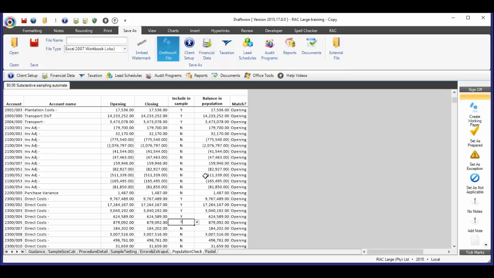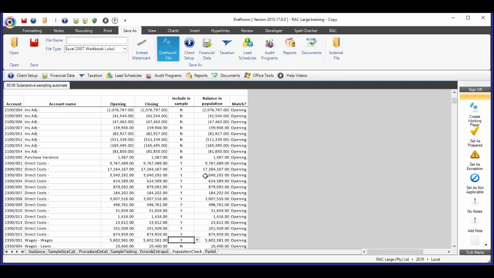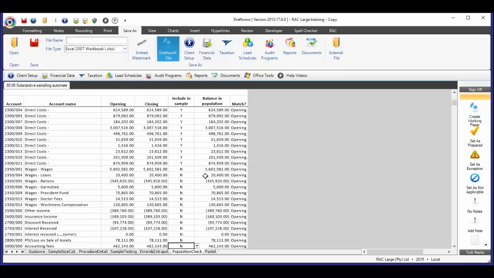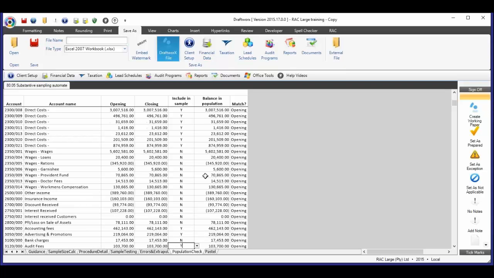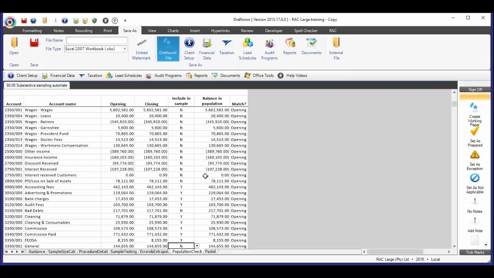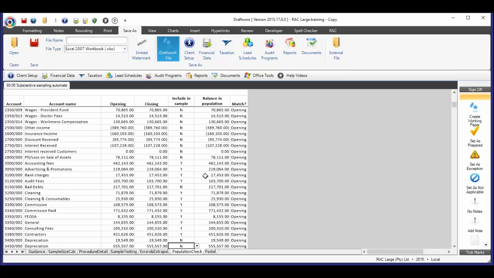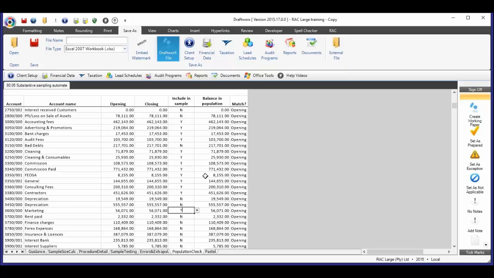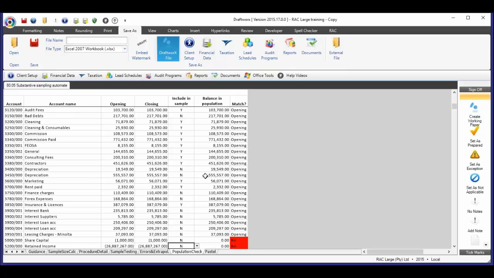Okay, so I'm going to go back to direct costs. Wages I will not test with the sample. Other income I will not test. Interest, no testing. But accounting fees, bank charges, audit fees, bad debts, no. I'll rather test that elsewhere or separately. Cleaning, commission, all of this I can. Wait, depreciation I won't test. There's some marketing, rent, finance charges I won't test here. Forex expenses I'll rather test elsewhere. Insurance I'll test. So that's the process.